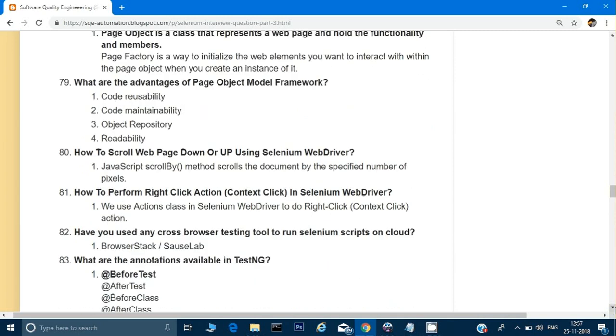How to perform a right click action in Selenium WebDriver? We can use the Actions class. We have discussed this before. We can use the Actions class to control the mouse. So you can create an object of the Actions class: Actions actions equals new Actions, and give the driver in that. Then you can call actions dot, then call the right click method, and after that build dot perform, through which you can do the right click operation. So please see my video on how to handle mouse operations, so that you can get an idea.